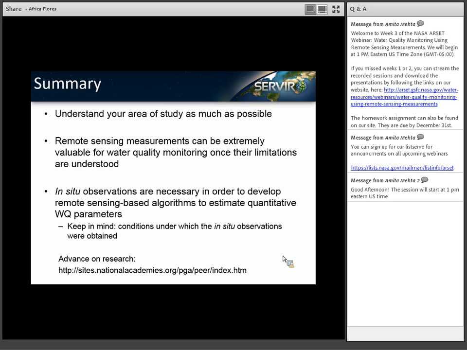And that's the same when we use products that are previously developed for a certain area. We need to be aware of how they were developed, under which conditions, and how appropriate it is to use it for our particular area of study. So in summary, these are some of the remarks that I would like to make. We need to understand very well our area of study.